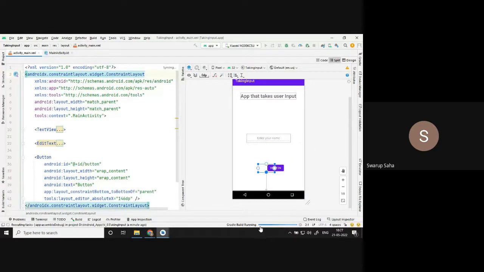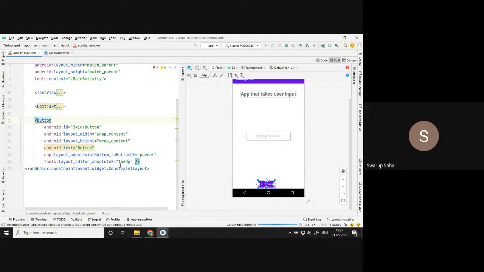Since the Gradle build is going on, that's the reason it is taking a bit of time. Okay, yes, now it's fine. So bottom has been set already, but the top has not been set yet. So let me go and fix the top of the edit text, edit underscore name bottom. So I will go for bottom.